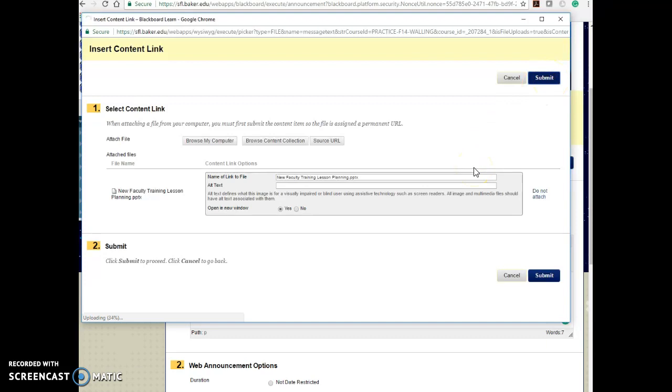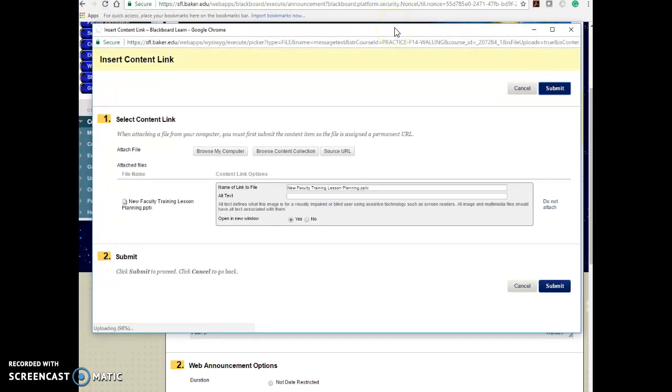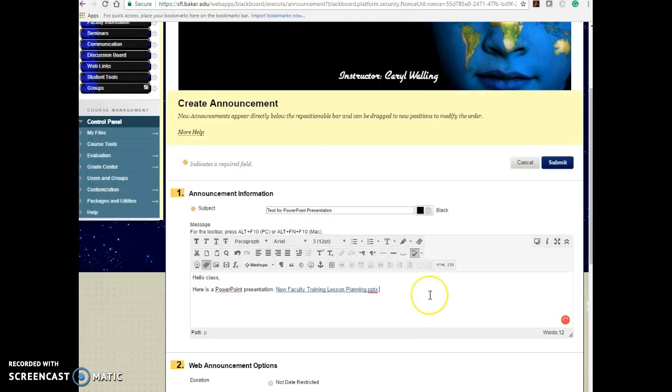And my computer's a little slow, so you'll have to give it a second. And sometimes if it's a large file, it might take a minute. But I'm getting this nice little circle up here of I'm working, but I'm not getting anything done. And you'll notice once it's complete, it'll embed it as a link right into your announcement.